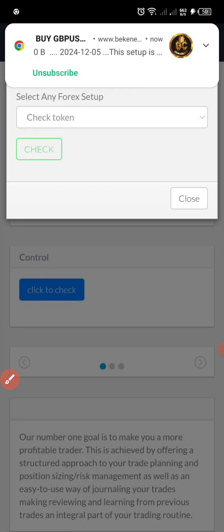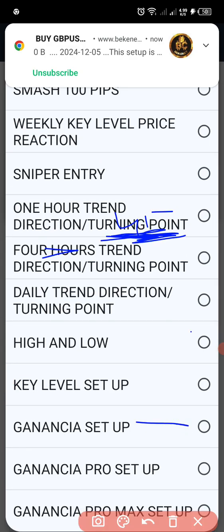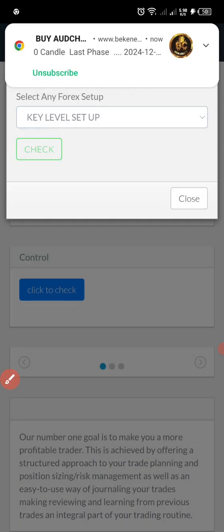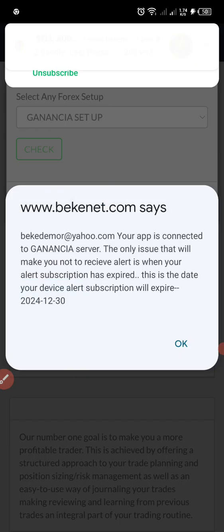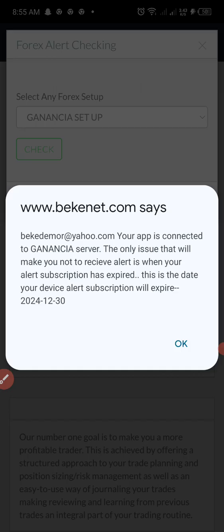All I need to do now, if I am not receiving notification from this Ganesha, is to click and check. Once I check, you can see it's going to explain to me if I have connected or not. Look at it, you write it, bekedemo@yahoo.com. Your app is connected to Ganesha server, meaning I am supposed to be receiving notification.